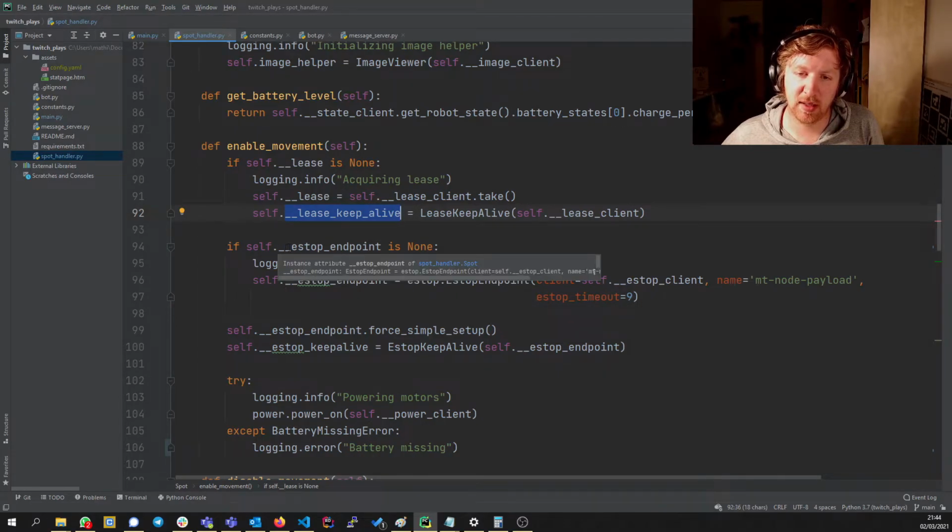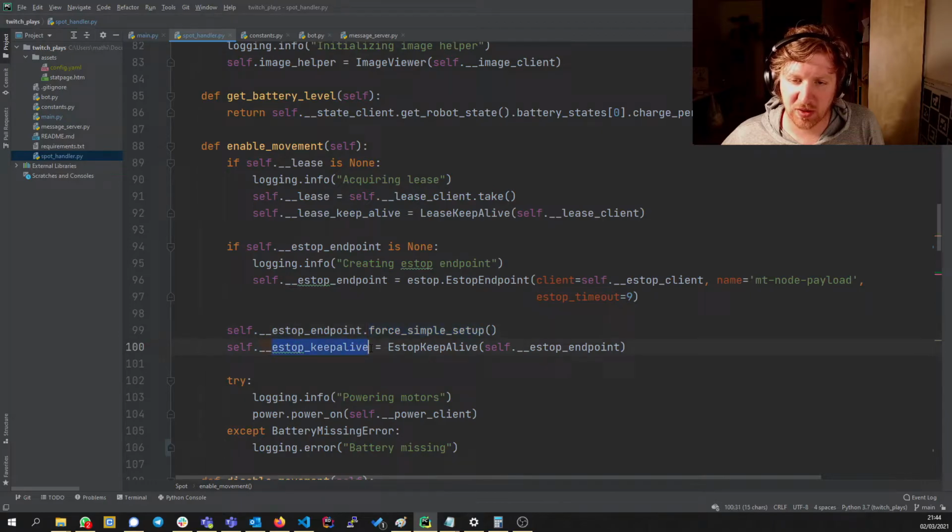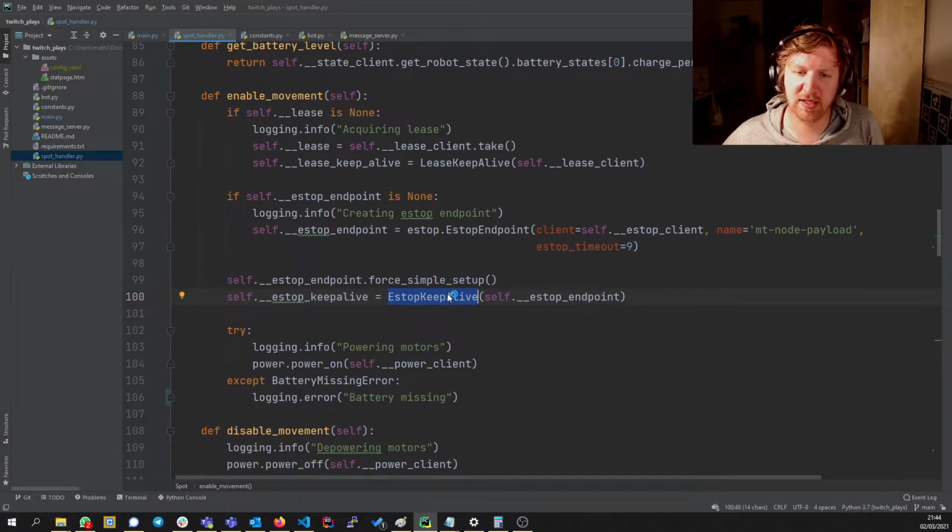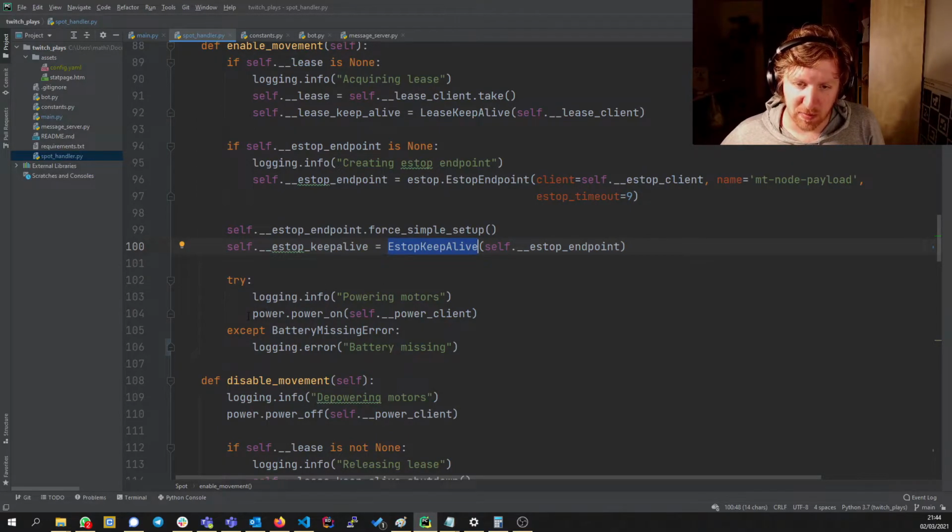Next we provide the emergency stop. Okay, we are the emergency stop for a simple setup, and so on. We also need to keep this alive. We just run the e-stop keep alive function, also provided by Boston Dynamics. And then we'll try to turn on the motors.